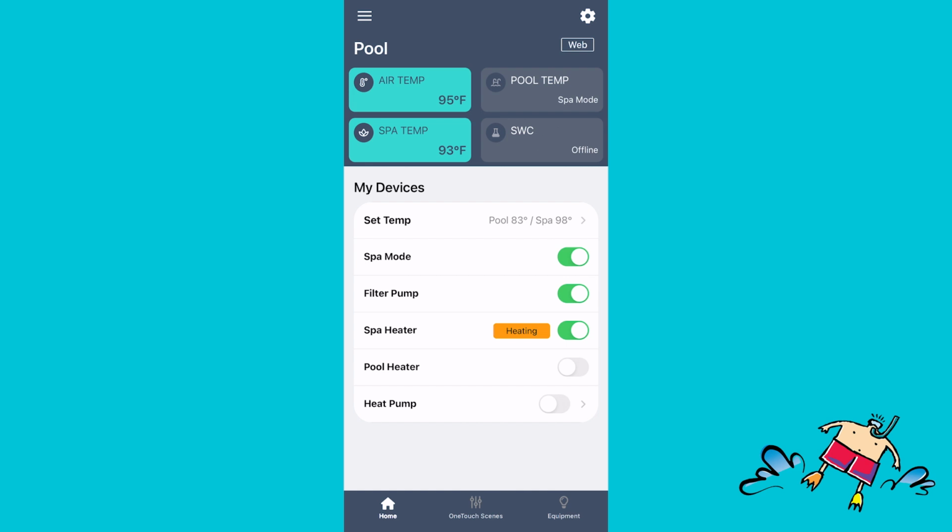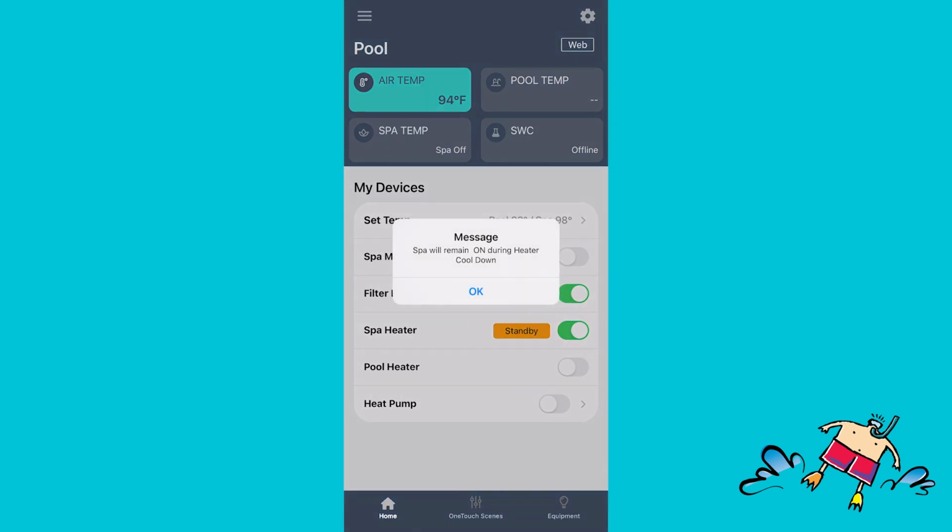That being said, if you want to shut it off before that time expires, just tap spa mode again, and the system's going to shut down. You'll be prompted that the spa is going to remain on for a cool down. Just tap OK. Now don't touch anything and give it time to cool down. It's usually about 5 minutes. Just remember the spa is going to be on, so you'll see water flowing in the spa.